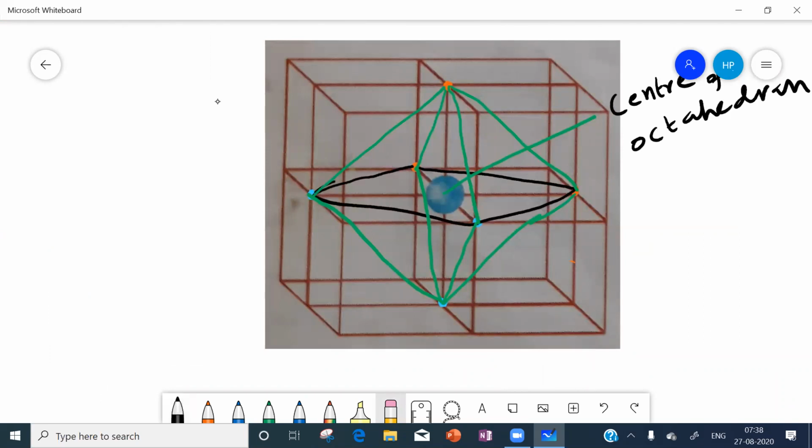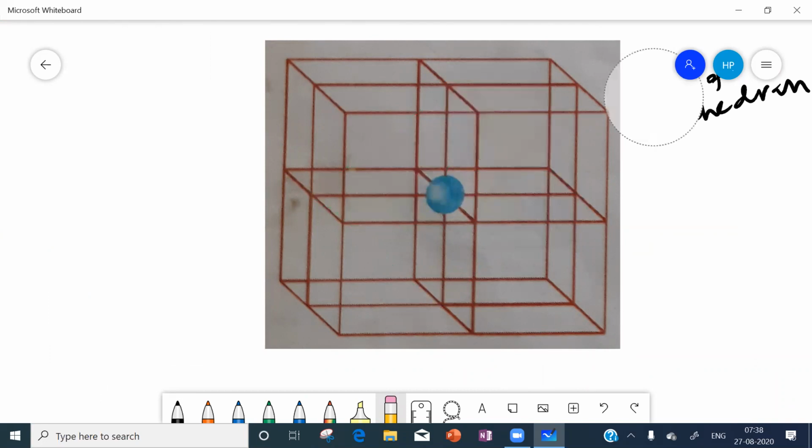Now we will see this as an FCC. We took this as an FCC. This is an FCC unit cell. For this FCC unit cell, which point is called the center point?